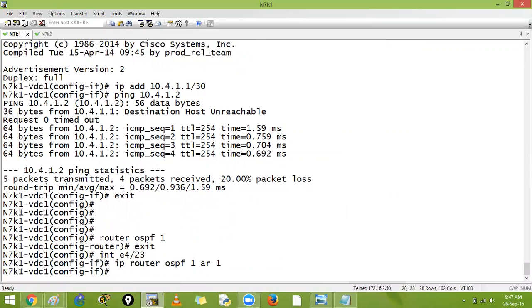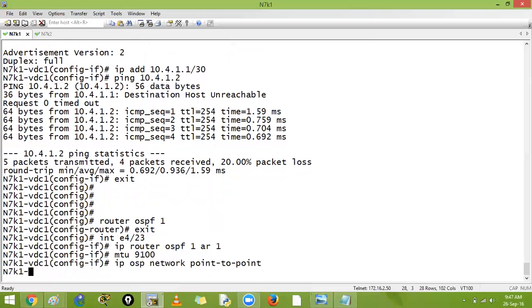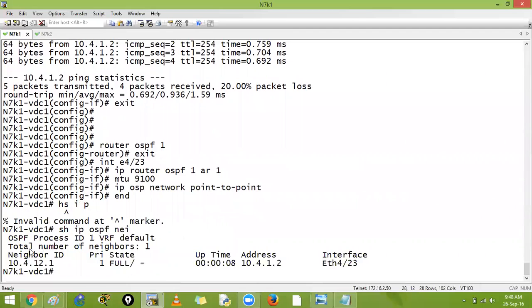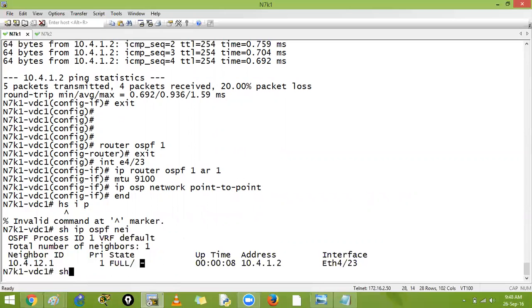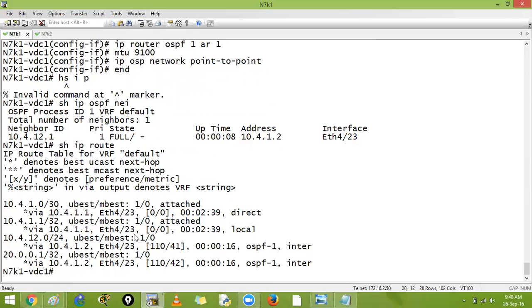By default, I need to change some settings because I have been instructed that the MTU should be increased and there should not be a DR/BDR election. So I will say IP OSPF network point to point so that the DR/BDR election does not happen. I will say end, show IP OSPF neighbors. Do I see a neighbor over here? This is the neighbor's router ID. This is his priority. State is full and this hyphen means no DR/BDR election on the segment. Show IP route. Do I see other routes? I see other routes, right? I see unicast best and multicast best and OSPF 1 inter area routes.